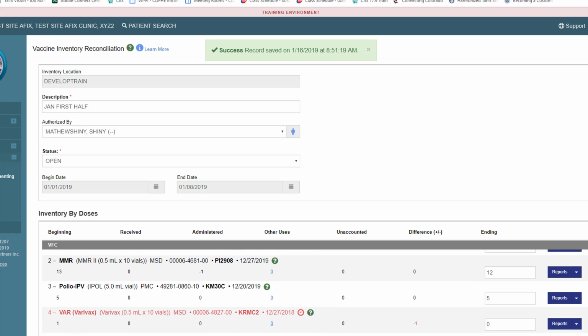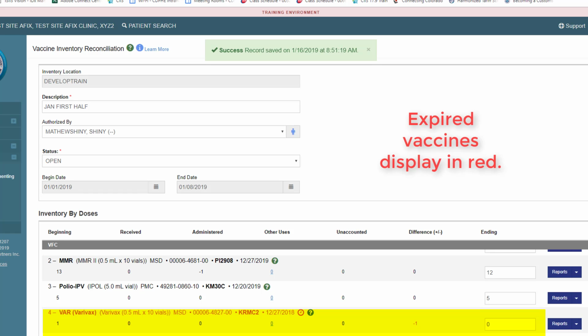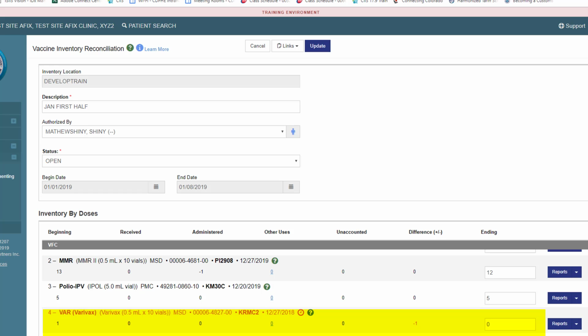You will notice that the VeriVax is displayed in red. Anytime you have expired vaccines on your reconciliation, they will be displayed in red. For the VeriVax, I have a beginning inventory of 1 dose. I did not administer, transfer, or waste any doses. I will enter 1 in the ending inventory column. When I click Update, my difference is 0.